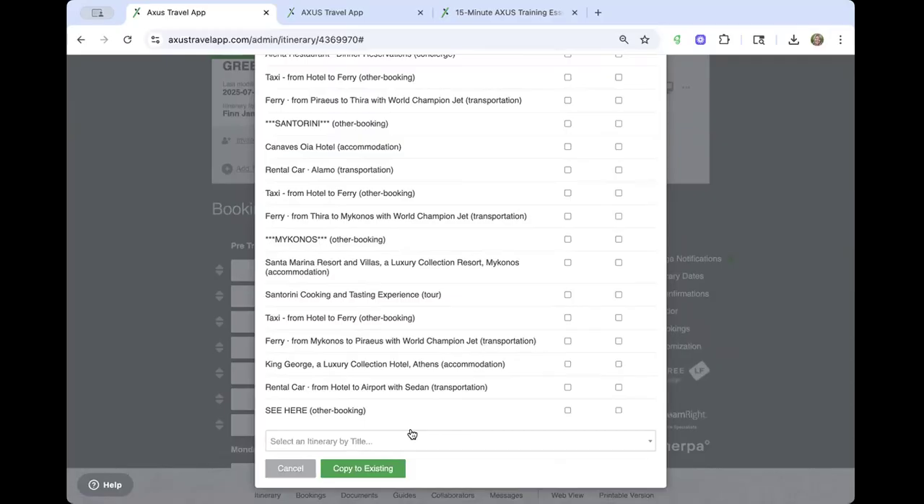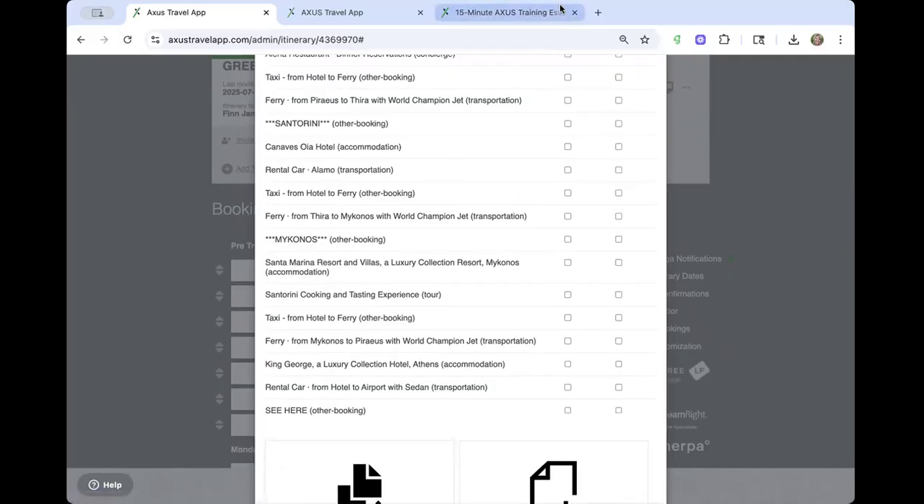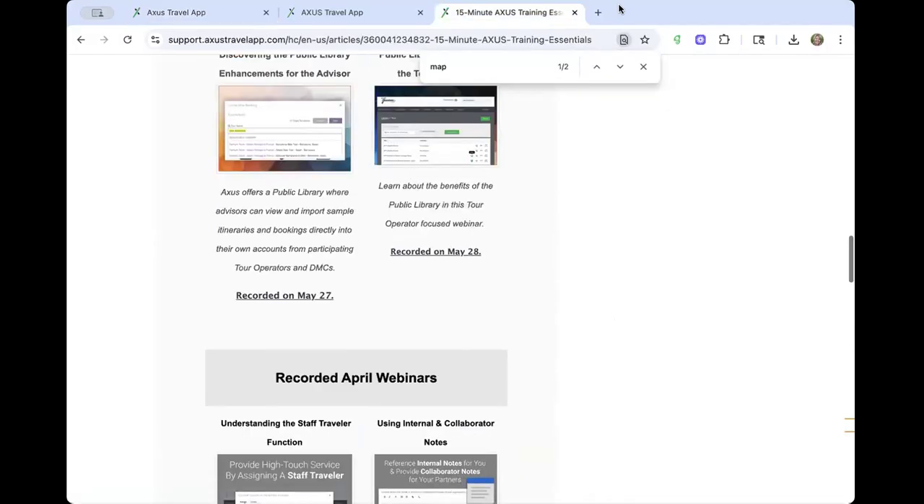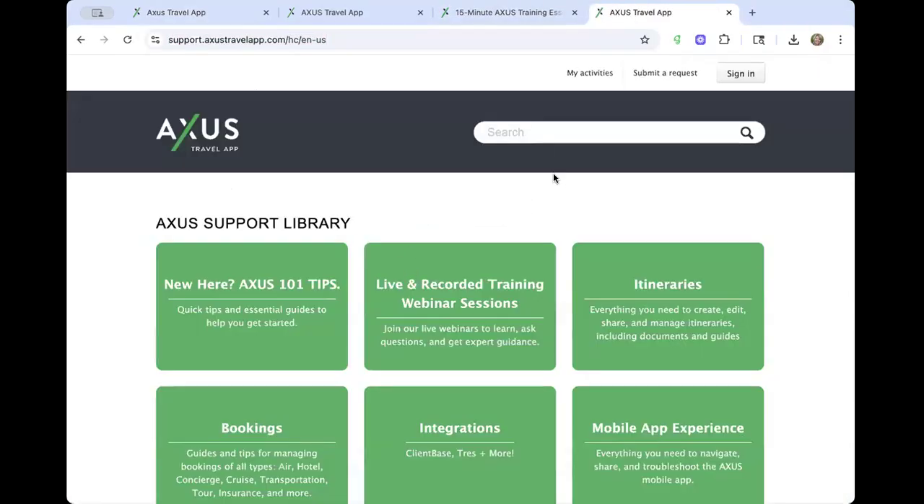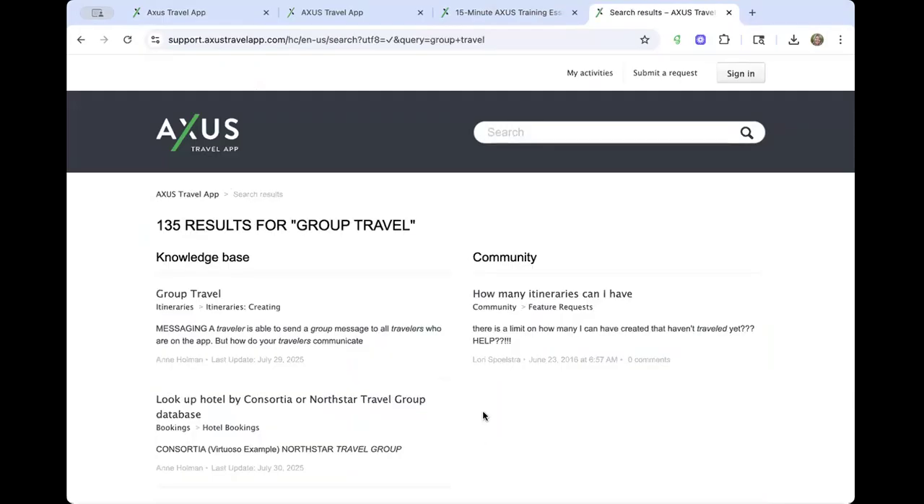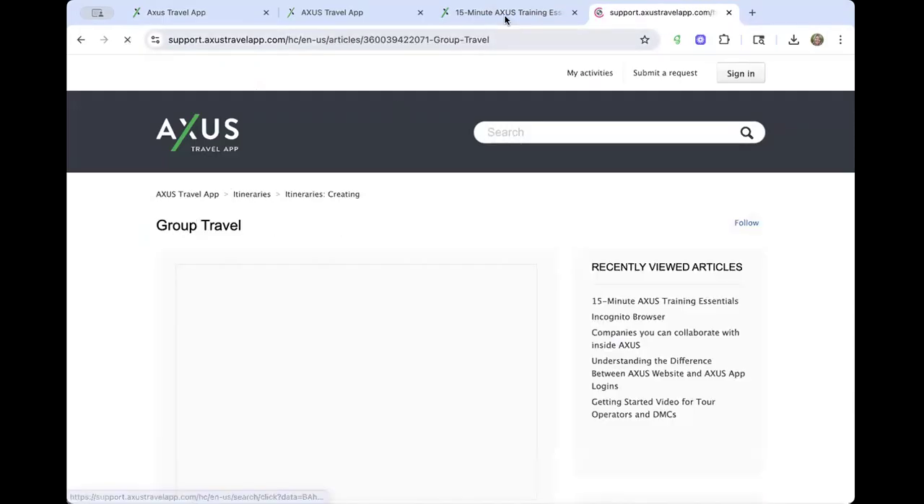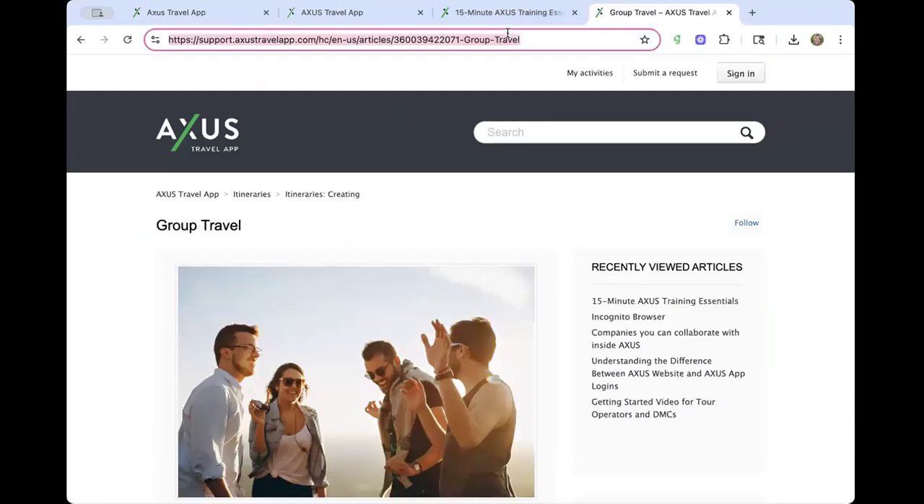So when it comes to group travel and that sort of thing, it's good to have the last name in the title so you can differentiate a little better. And with that, I've got a whole section on that, a whole page on group travel. So I'll put that in the chat.